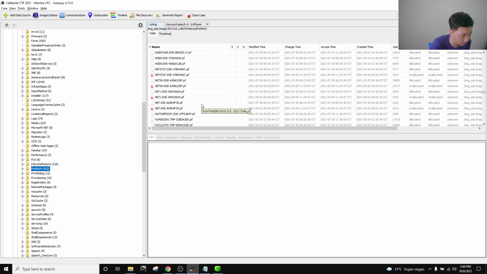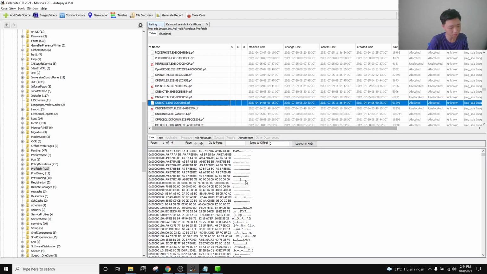There's a lot of files here. Oh, here it is, OneNote. So we need to parse this file to find how many times this application was run on this PC, because previous files provide information about that.